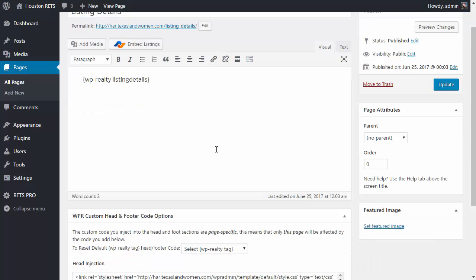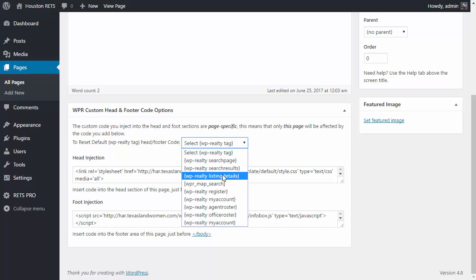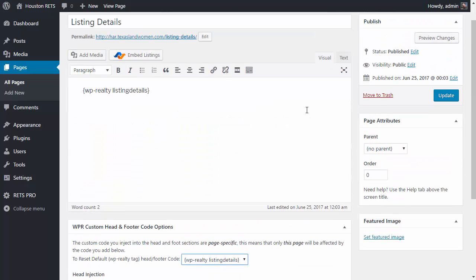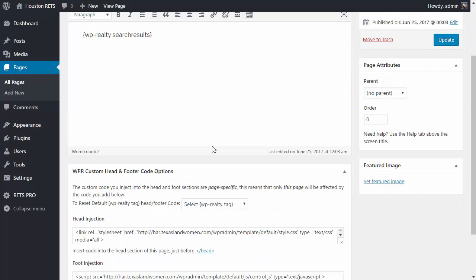I'm going to jump over to the listing details page, and I'm going to select that tag. Now, also on the listing details page by default, our template in this beta version that we're releasing here has a full width layout. If the template that you're working with has a full width layout, that's what you're going to want to select. Unfortunately, the stock WordPress template here does not have one. So we're going to go ahead and hit update on that. We're going to go to the next one, search results, rinse and repeat here, select the search results tag to match that, and we're going to click update here.